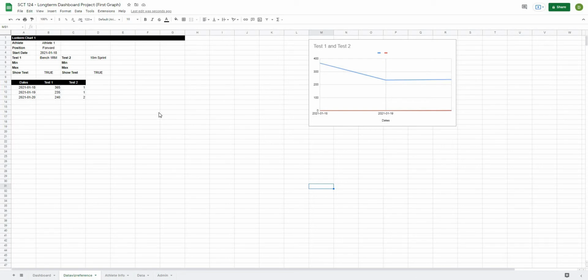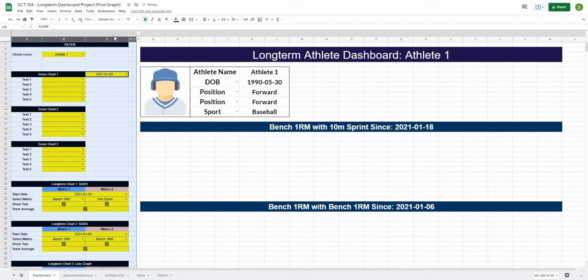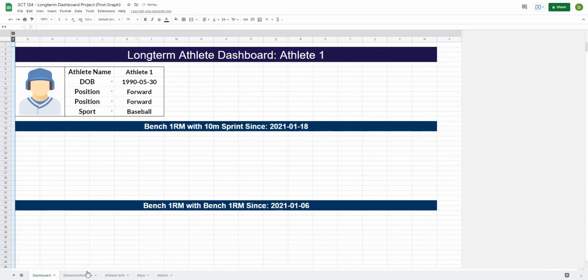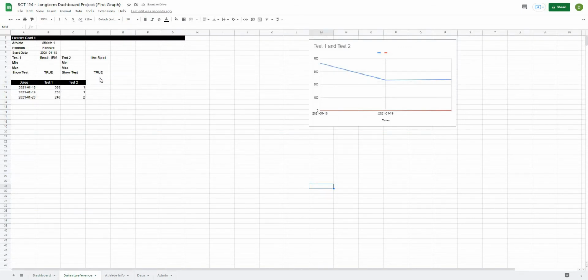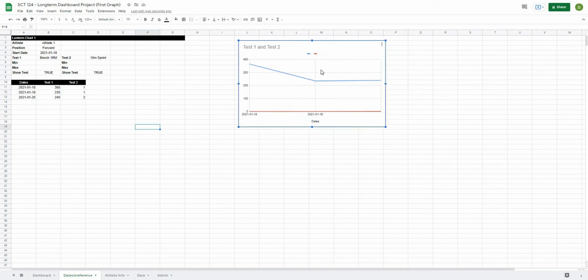Okay, so we're back, and as a reminder of where we left off in the last video, we created all of our filter pane where we can select all of our tests. As well, in our DataViz reference tab, we started to create the reference for our first long-term chart. Now, the problem that we ran into is if we were graphing something like a bench 1RM with a 10-meter sprint, you can see by the graph that we created that these two values don't really go well together, since the 10-meter sprint is measured in like 1 and 2 seconds, and the back squat is measured in hundreds of pounds. So on the graph, you can't really see the changes between the two tests.